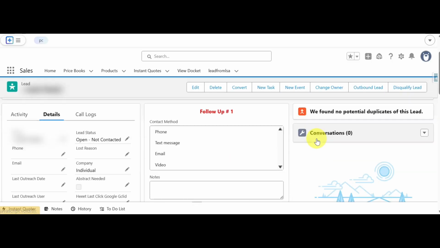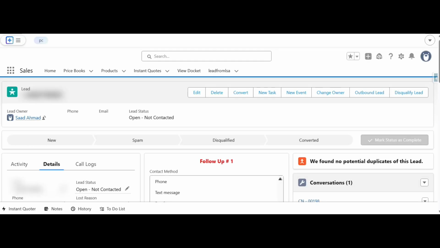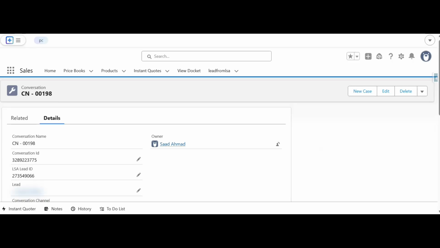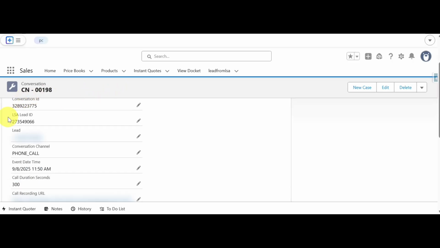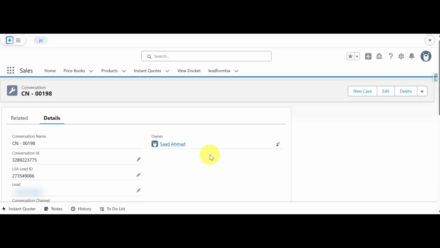If I refresh this page, this is the custom object against the lead. Let me refresh the lead page. You'll see one conversation has been automatically added. If I open this up, here it comes: conversation ID, lead ID, the conversation type. Currently, I am syncing only phone conversations for this client, but it can easily be extended to other conversations. Also the call duration, call recording link, customer ID, account ID. These are the fields that I am syncing.